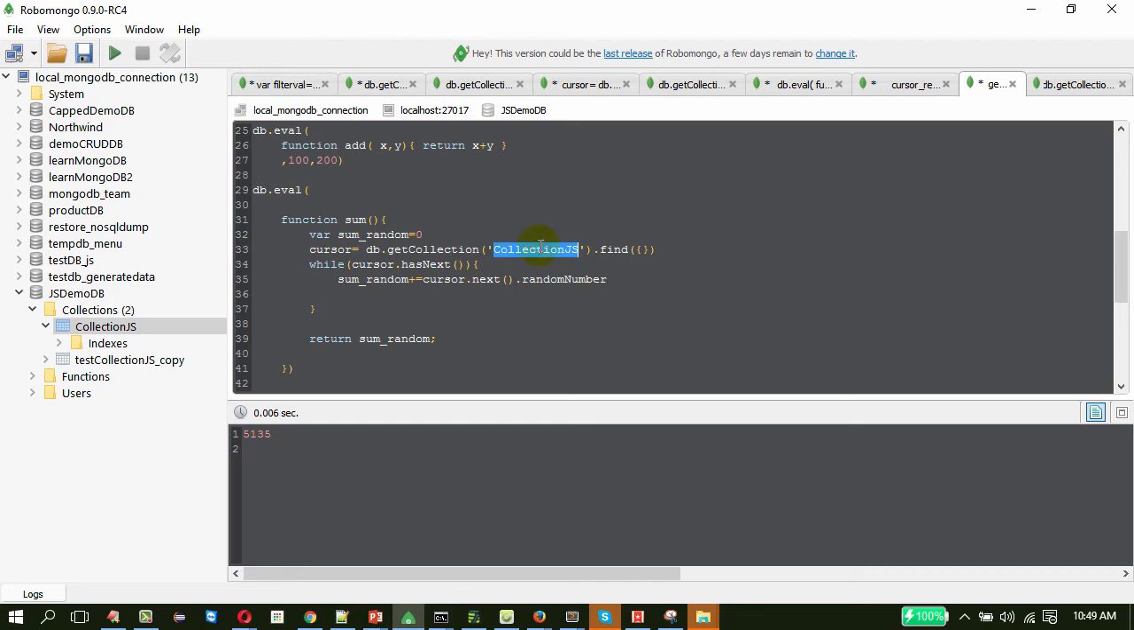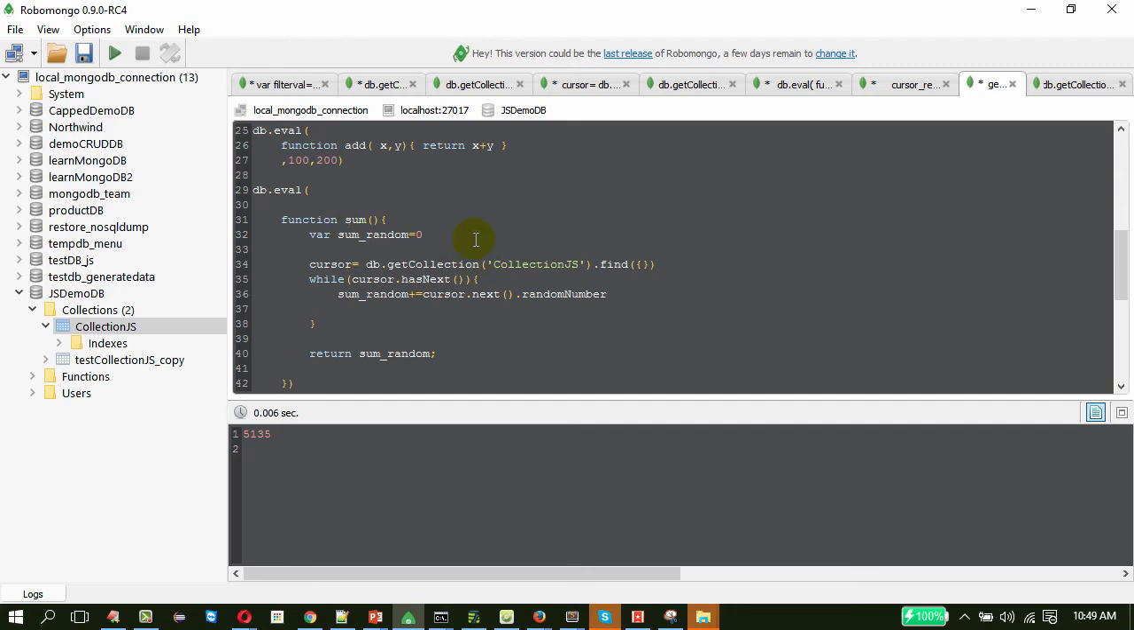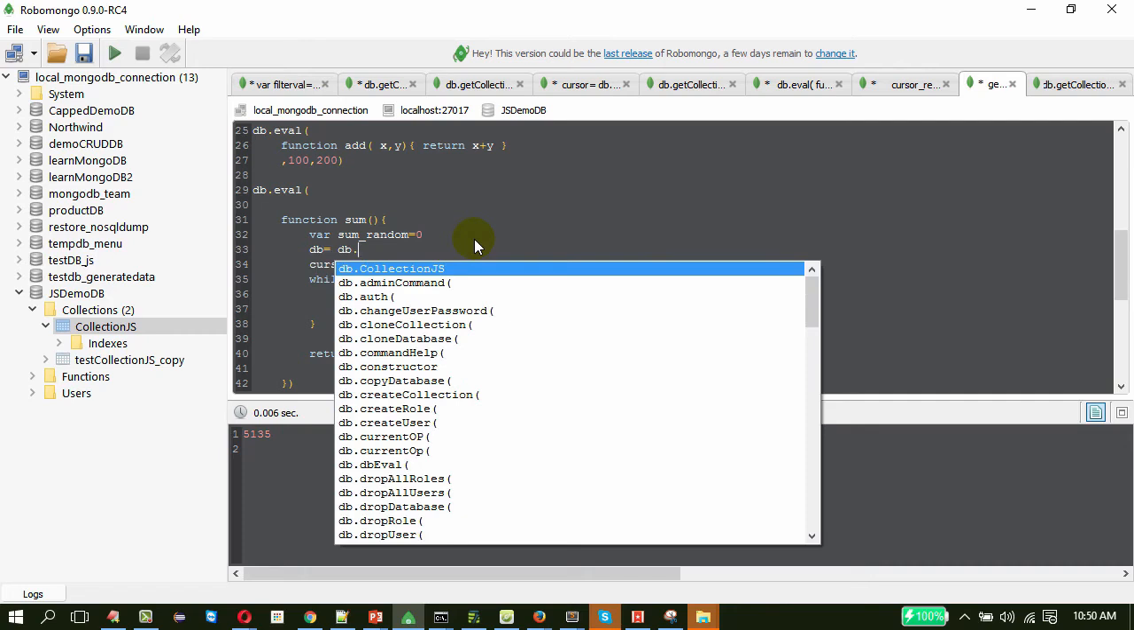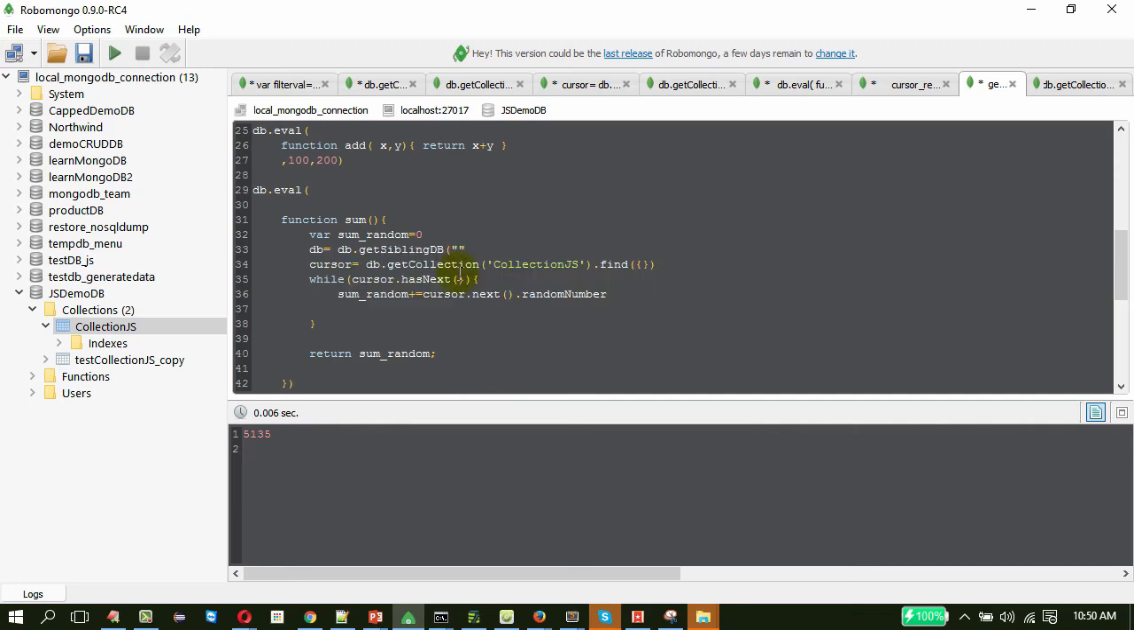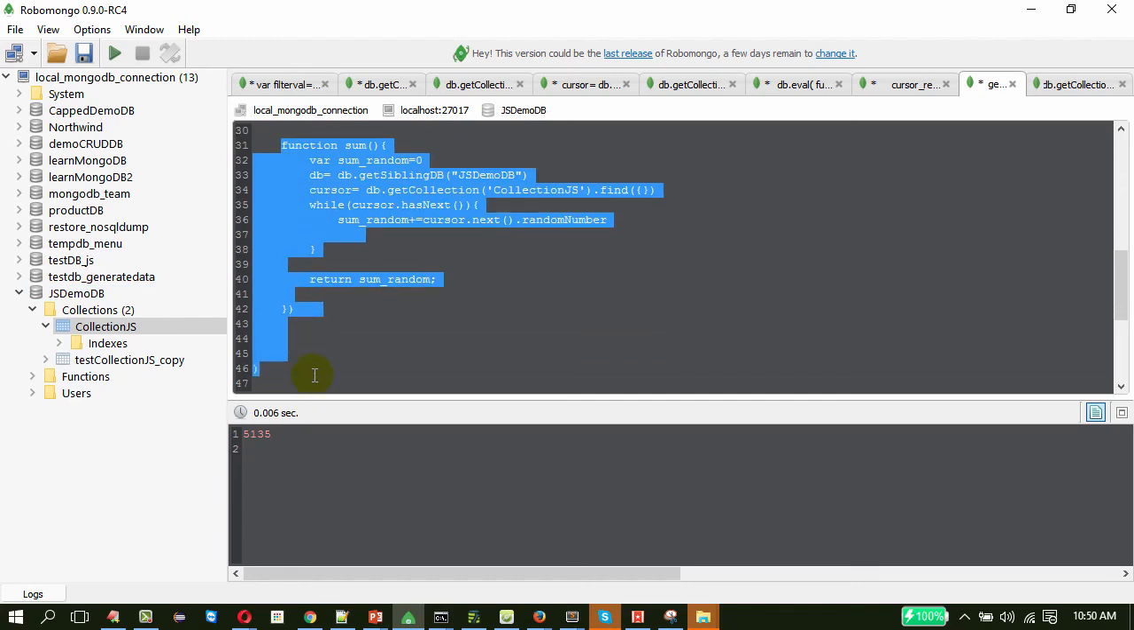I'm going to use the same, but there is a minor change that this will be saved in a different database. So you need to get the database reference here. db.getSiblingDB. So you can see the method here, db.getSiblingDB. This will get you the database. So in our case, it is js demo db. JS demo db. Let me copy this one.